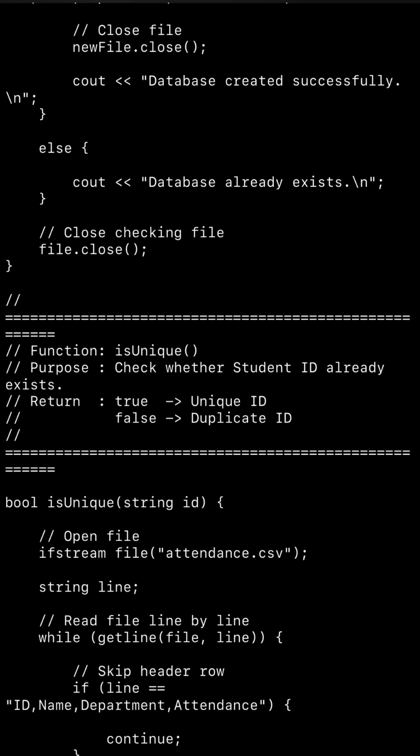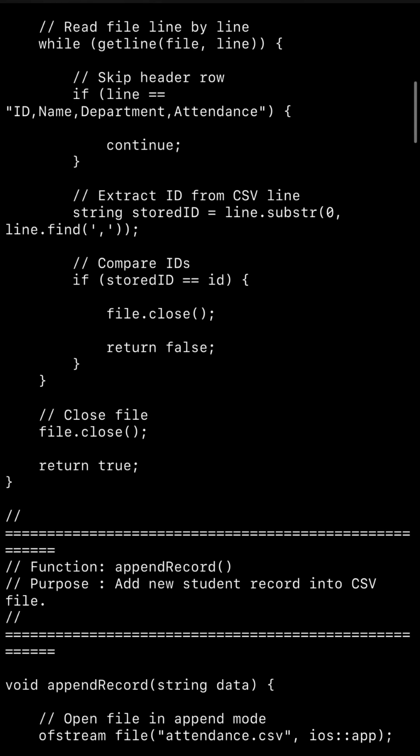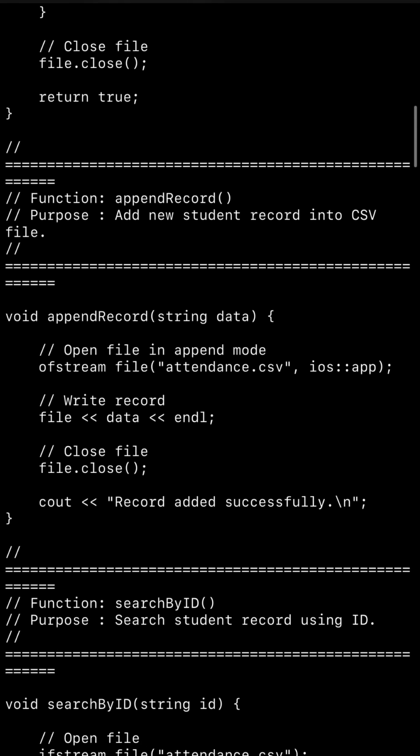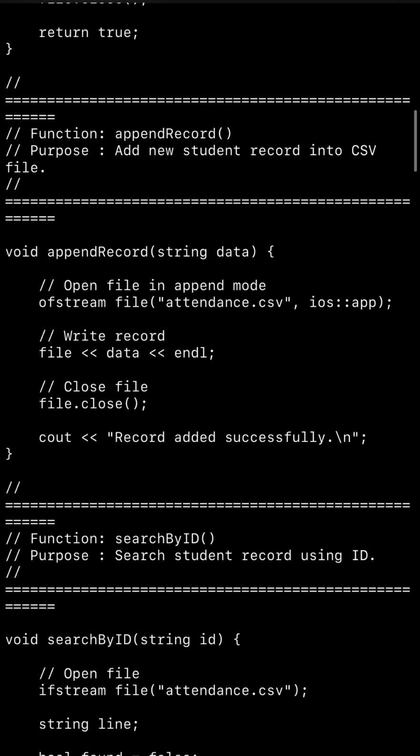The next function is isUnique. Its purpose is to ensure that every student has a unique ID. The function reads all records from the CSV file and compares the entered ID with existing IDs. If the ID already exists, it returns false and the record is not added. Otherwise, it returns true.